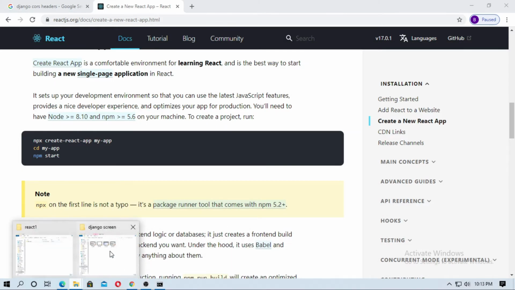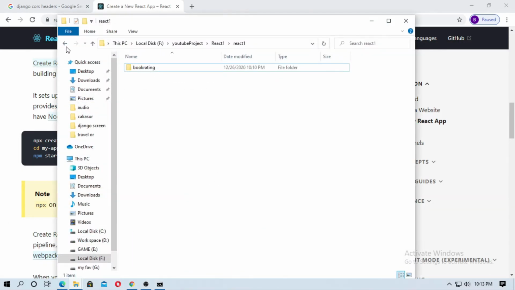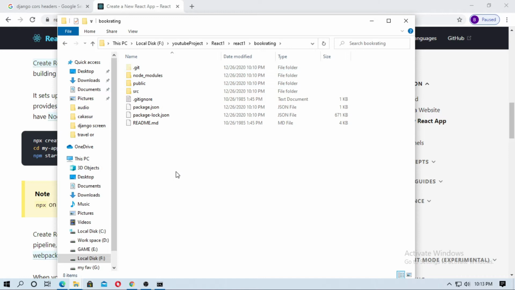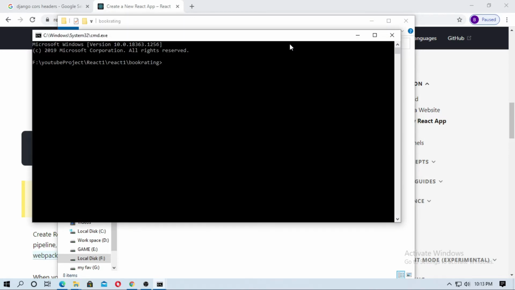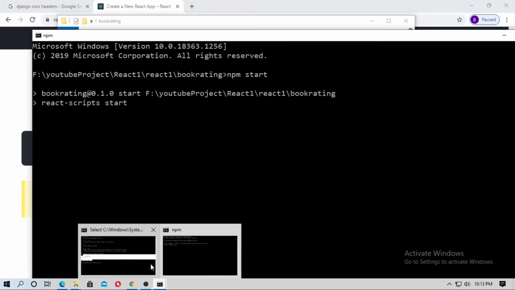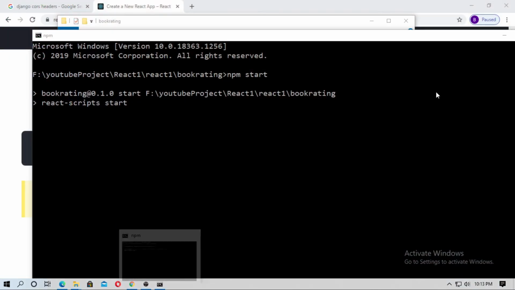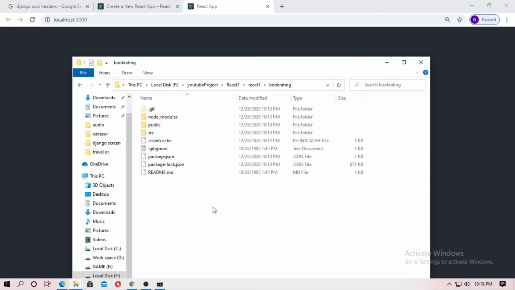Just go to the React app folder, inside React 1. Here is the book rating. Now open cmd here and type npm start. Okay, close this cmd. So our React app has been created successfully.